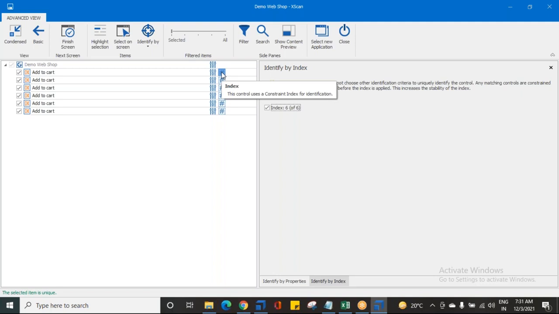Now see, whenever you use the index identification method, you can see the hash symbol, meaning you have used properties and then you have used the index identification method. If you use anchor, you will see something like a triangle symbol over here. It means now you have identified the controls uniquely with the help of this index identification method. Is it clear?